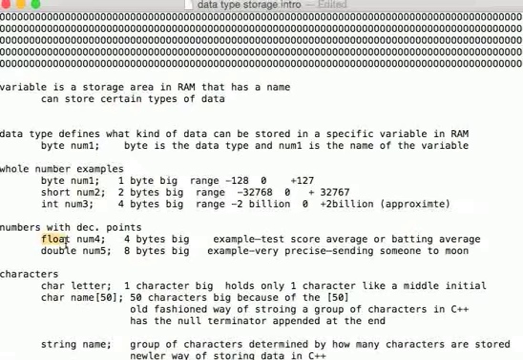So float's the data type, num4 would be the variable name, double's the data type, num5 would be the variable name. What happens if I want to store a character, a single character like someone's middle initial? I would say char letter. Letter is the name of the variable, and char is the data type. So 1 byte big, it's called letter, and it can hold characters.